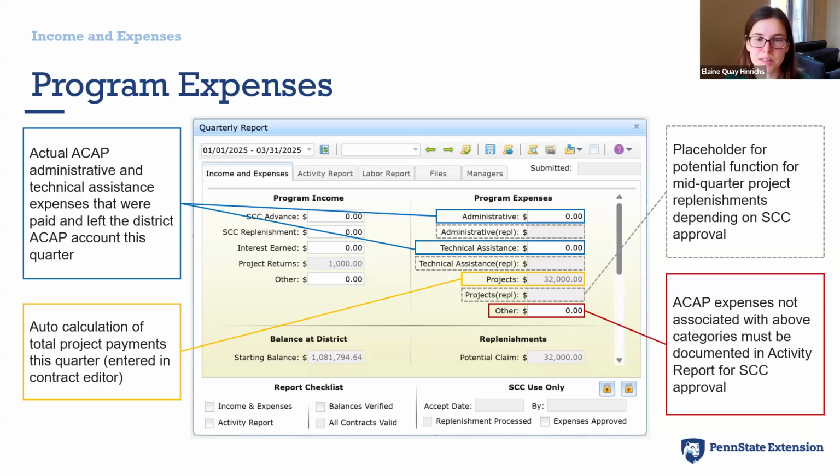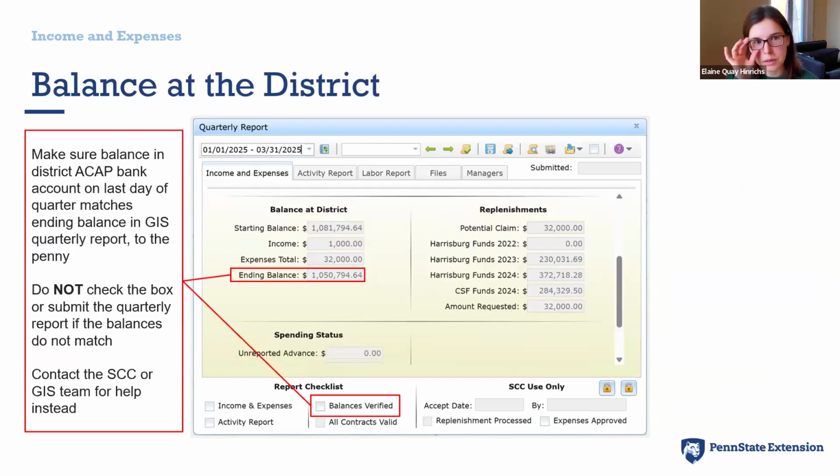Now, the last thing in the program expenses that I'm going to touch on pretty briefly, I've put little gray dotted boxes around 3 of the fields that are auto-calculated fields. Those are actually placeholders right now, and they're placeholders for a potential function for mid-quarter project replenishments depending on SCC approval. So they're not being used right now. You don't need to worry about them this particular quarter.